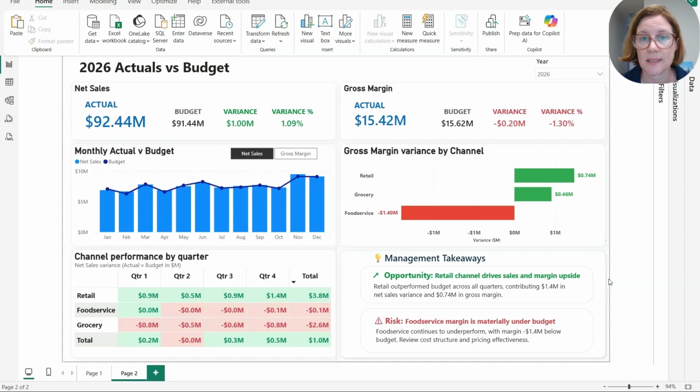We have to raise this as a risk for the company to look into, to look at pricing or costs or operational efficiencies. This is what this dashboard's done. It's shown actual versus budget, it's shown the variances, and it's showing management why. And this is what finance teams are being asked to do right now.